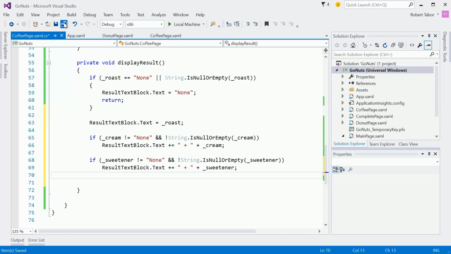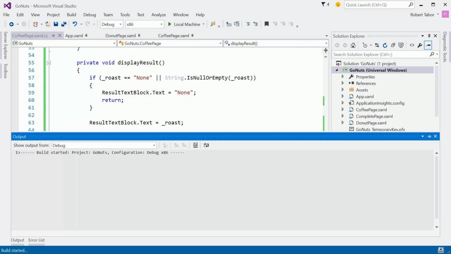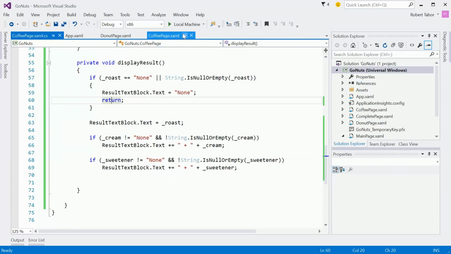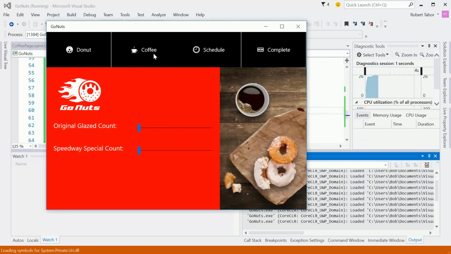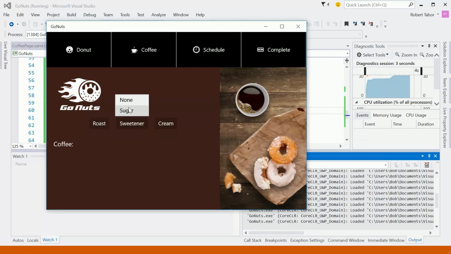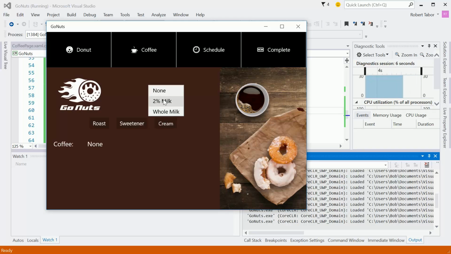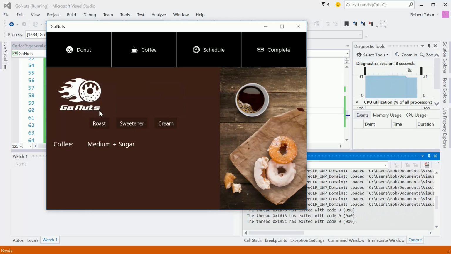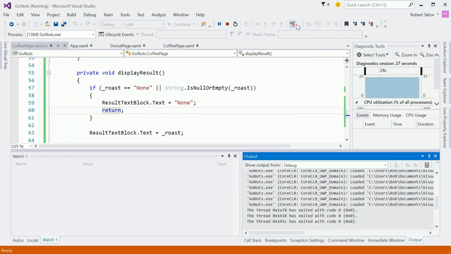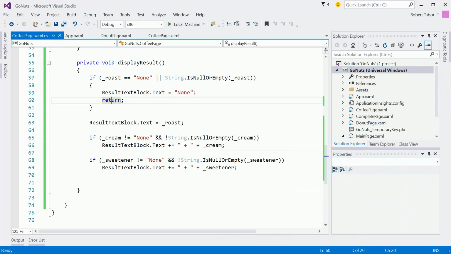All right, and I'm going to go ahead and build it. All right, so let's just test some weird scenarios here. All right, that makes sense. All right, none, dark, whole milk, none, dark. Okay, I feel good about this. I think we've completed that step. So let's continue in the next video. We'll see you there. Thanks.